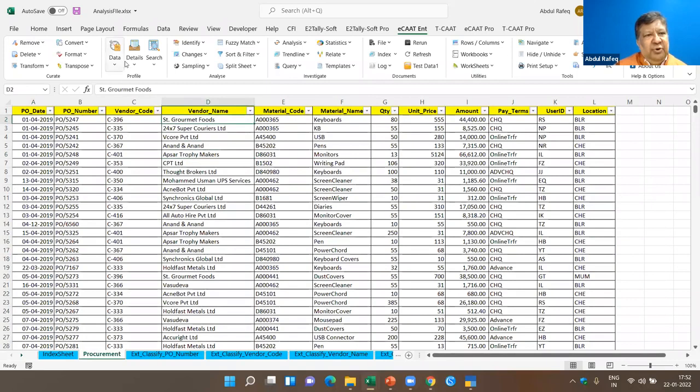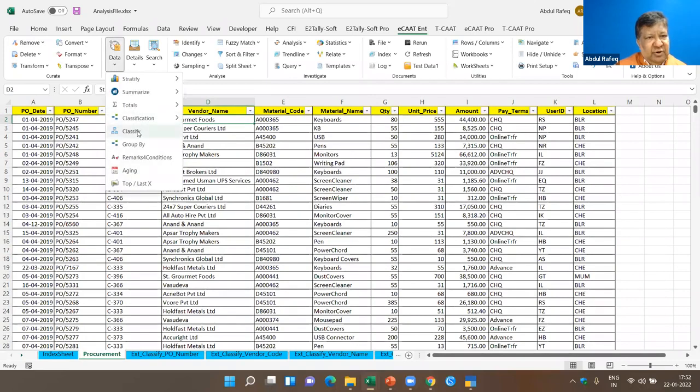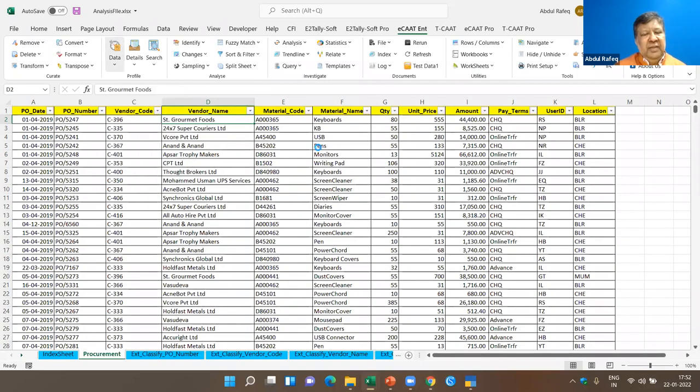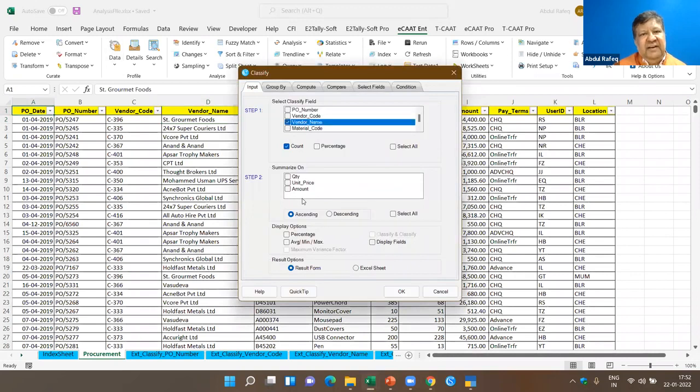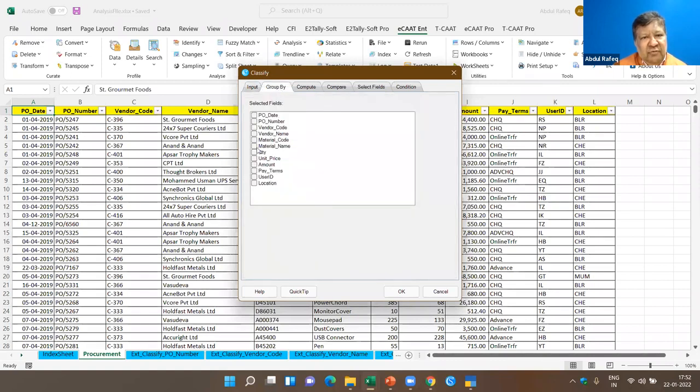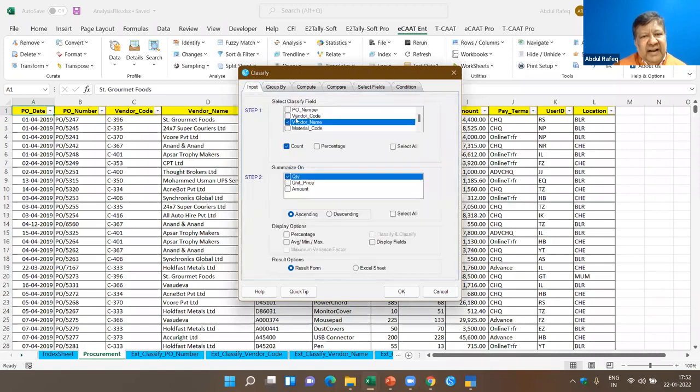Let's say I want to do analysis where I want to find out the purchases as per the vendor. I want to find out as per the vendor name and I want the quantity. Not only that, I want to group it by the material, which means I want to know for each of the vendors what is the item I bought from each of the vendor names. So I've got these multiple things. I say okay.